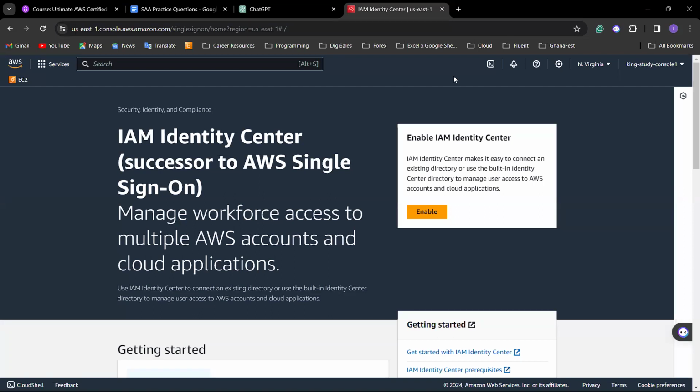Such as AWS Directory Service. So it's always a good idea. Let me see Directory Service. I think I have to enable Identity Center before.